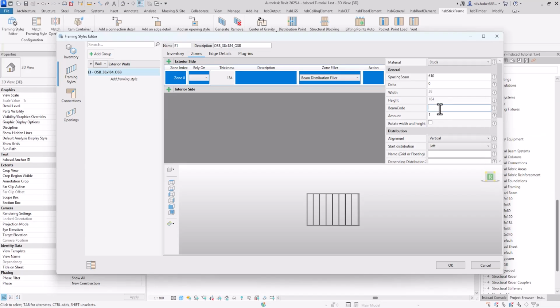Next, you can add a beam code. We'll use ST for the studs. This is really important because later on, when we define the details, we can use these beam codes to manipulate specific beams and sheets.